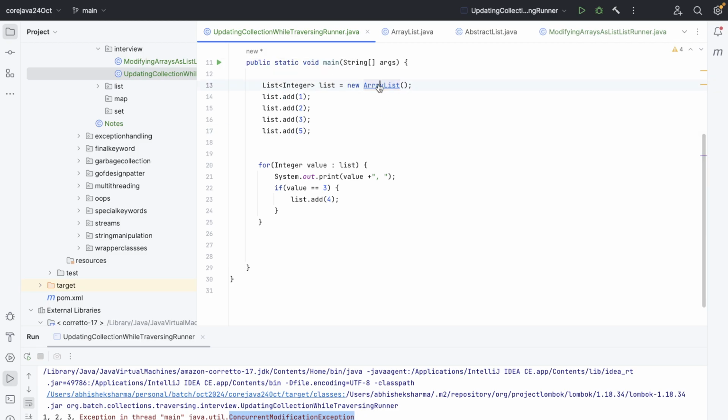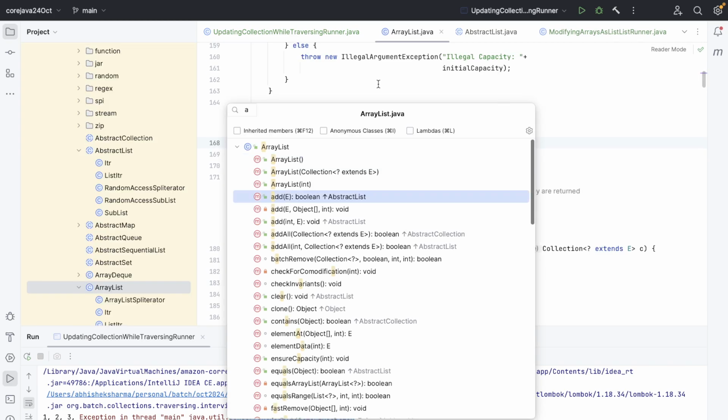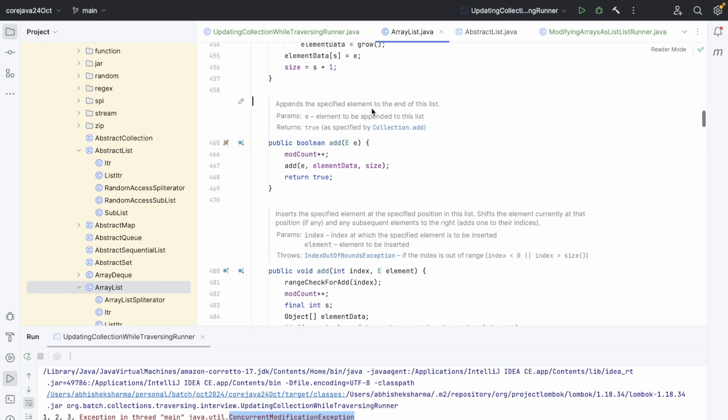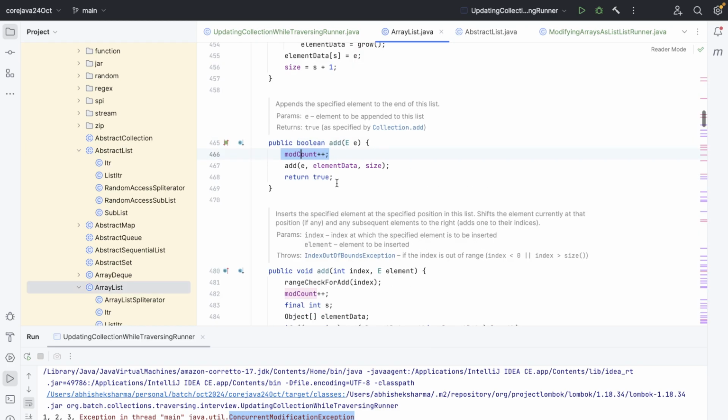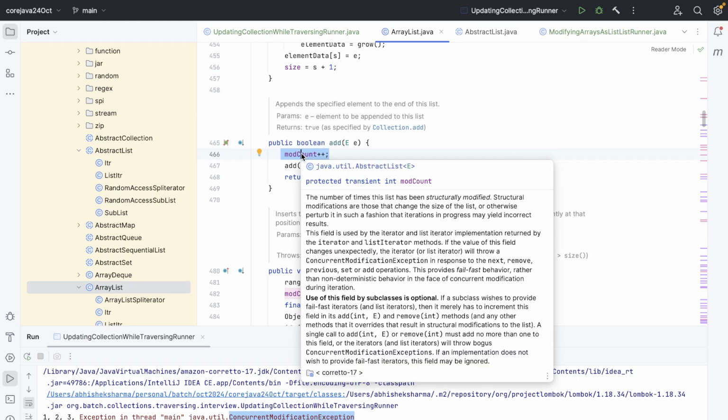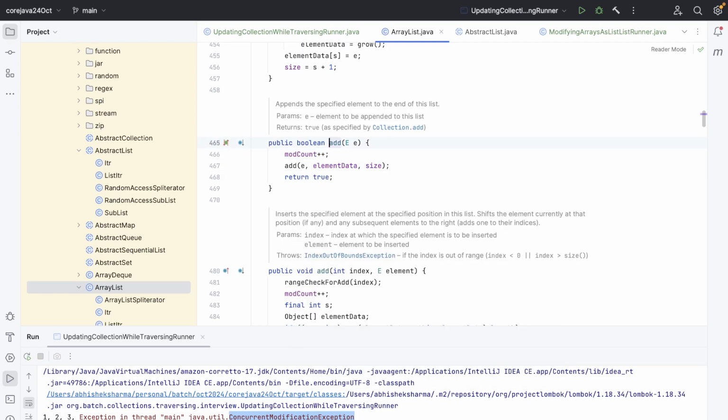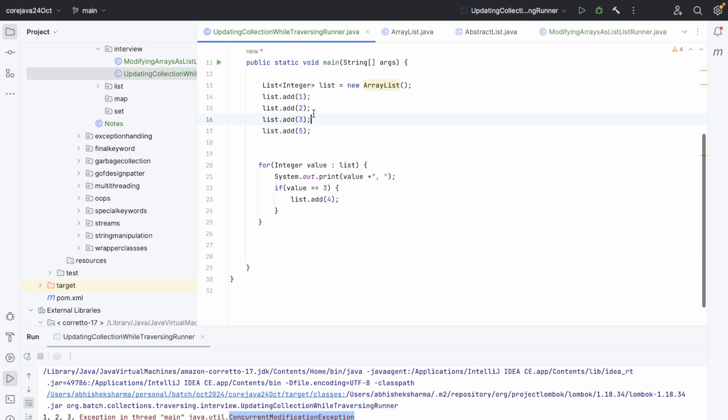So let's go inside this and see what happens when I do the add. It increases the modCount. All right. So what's the value of the modCount? 0. So I added the value for the first time, modCount will become 1, right? And then if I add again, modCount will become 2. Then modCount will become 3. modCount will become 4.